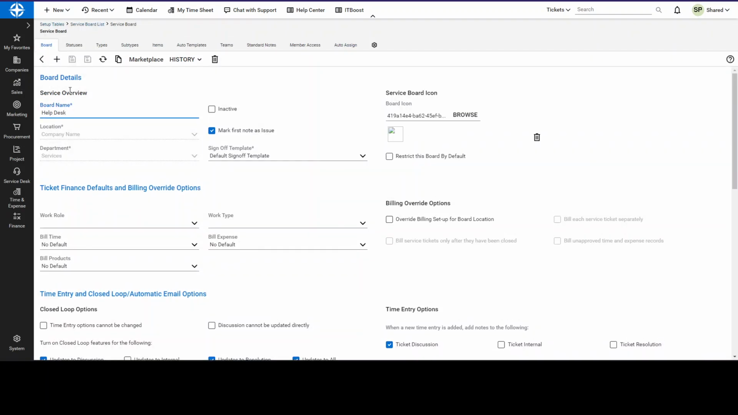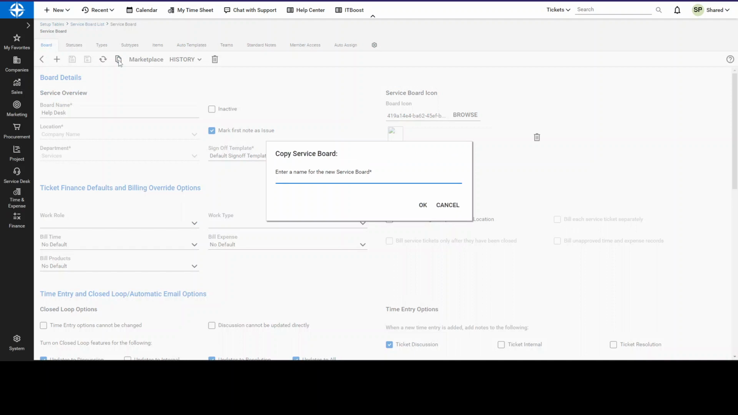Once you're in that service board that is set up properly, the way you like it, then you would come in and there's a button right here for copying the service board. You'll need to give it a new name. In this case, we'll call it example and go ahead and hit OK.